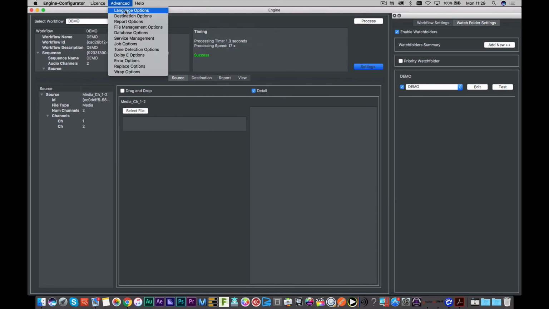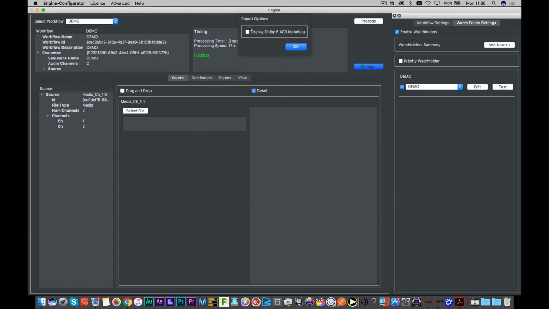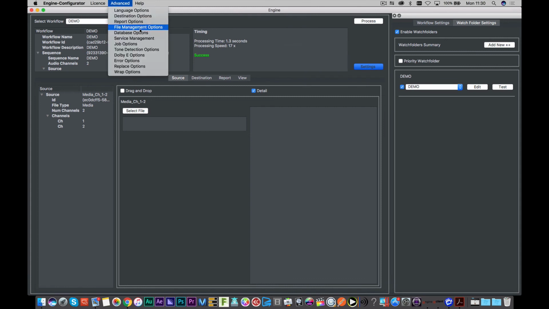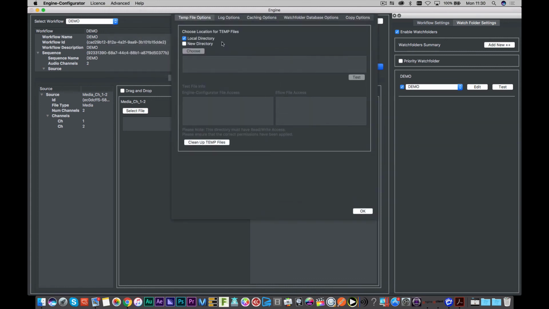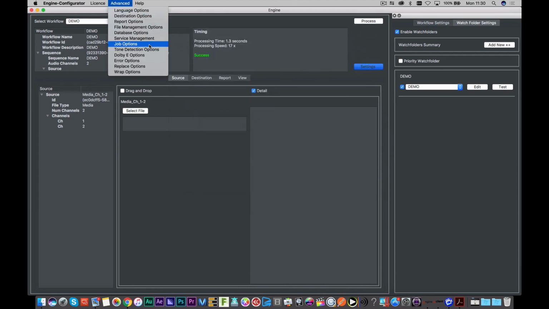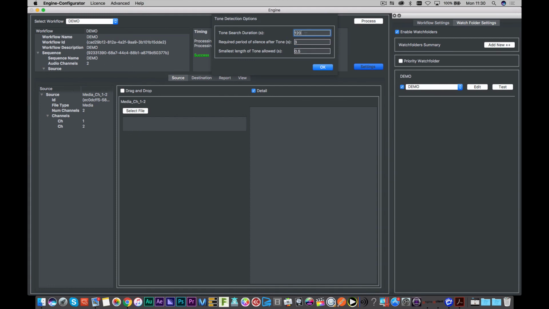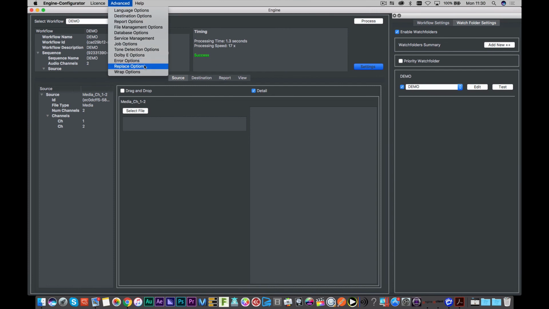The other features down through here, which are quite interesting, is that this is very cool. I'm not going to bore you with this Dolby E stuff, but please have a chat to Ian and the guys about Dolby E and any of the reporting that needs to be done here. File management options, again, you can have where the temp files go, where your log files go, caching, watch folder database options. It is a huge application, and there's so much in here to have a look at. So again, you can have a look at the tone and bars for setting up. So don't go past this menu. It has a lot of really cool things in here.